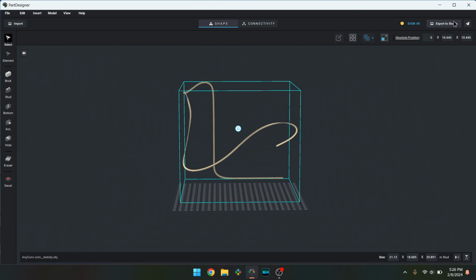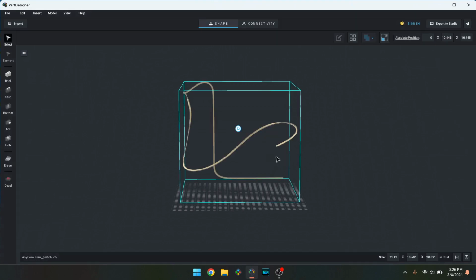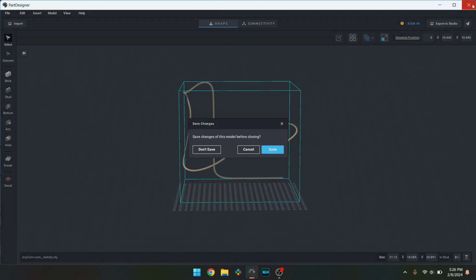Now this is the part that tripped me up the first time I attempted to export a model. I'm not sure how it is for other computers, but at least for me, the progress bar for exporting won't advance. This does not mean it's not exporting. If your computer does this, exit out of PartDesigner and check the custom parts section in Studio. Odds are the model will have exported successfully.